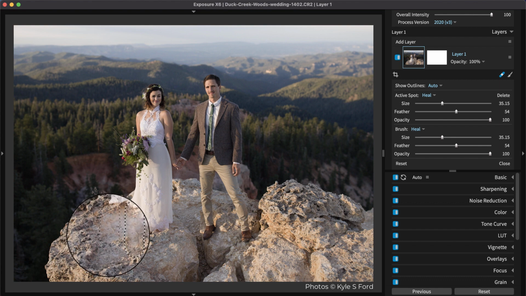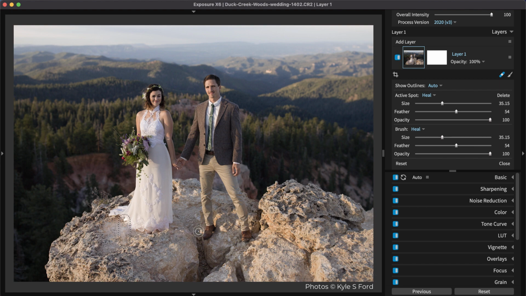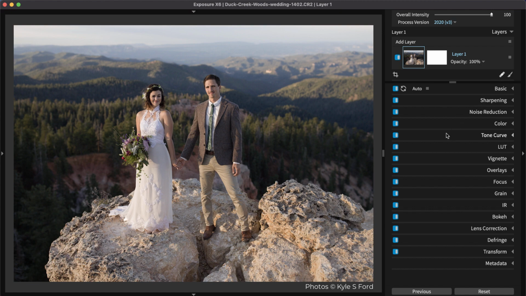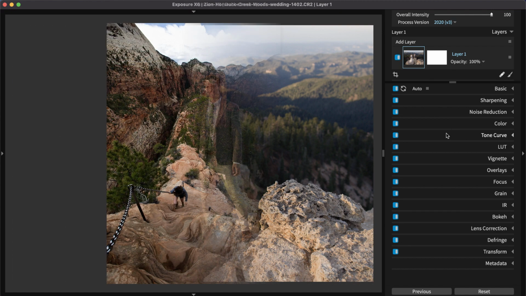The Spot Heal tool is the first choice for portrait editing, where it's often necessary to remove distracting skin imperfections. We cover spot healing in detail in the portrait touch-up video on our website.